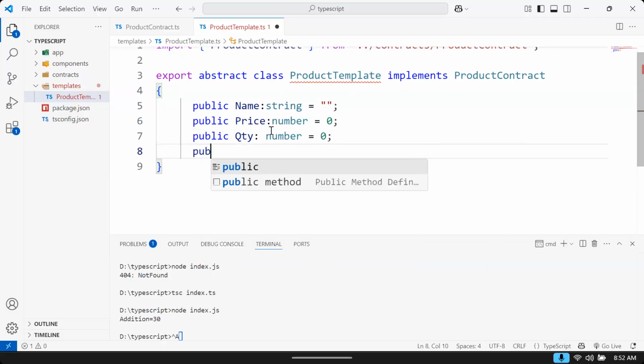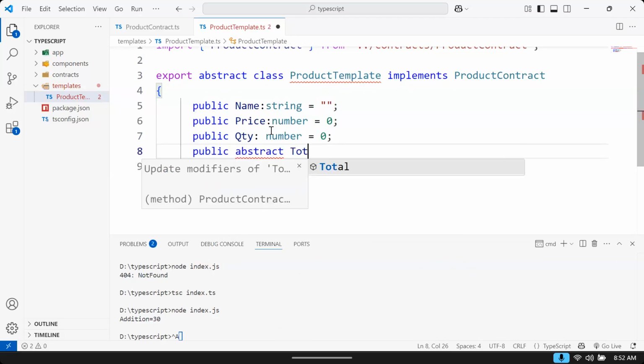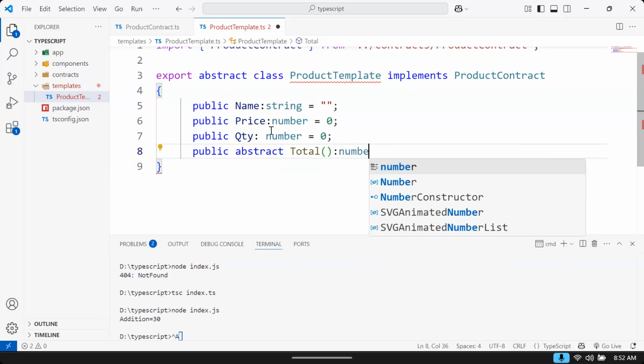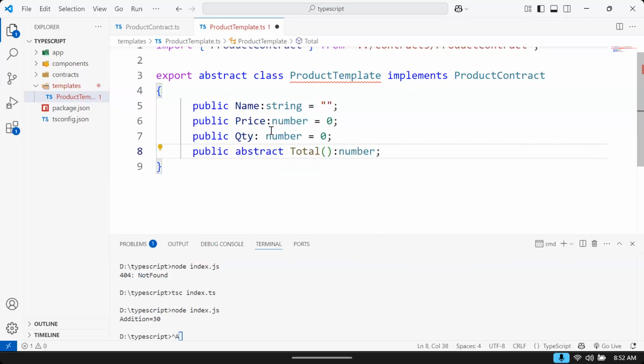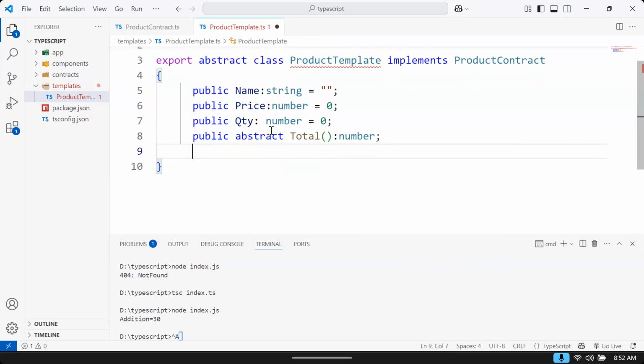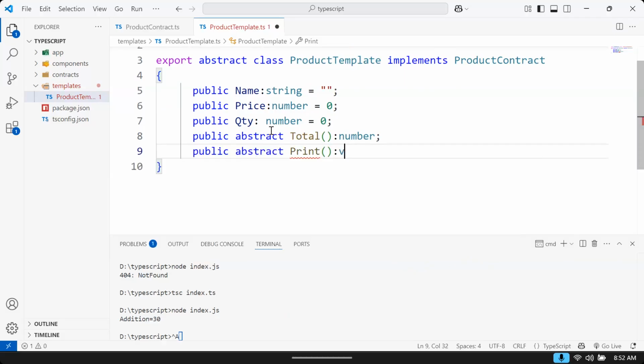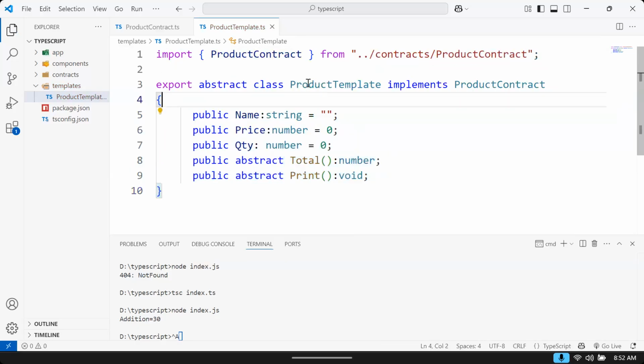And public abstract, we have a member called total. Total is a method. It is a number type because its functionality is not under our control. So public abstract print is another method which is a void type. So some features we implemented, some we left for implementation. This is a template you are having.